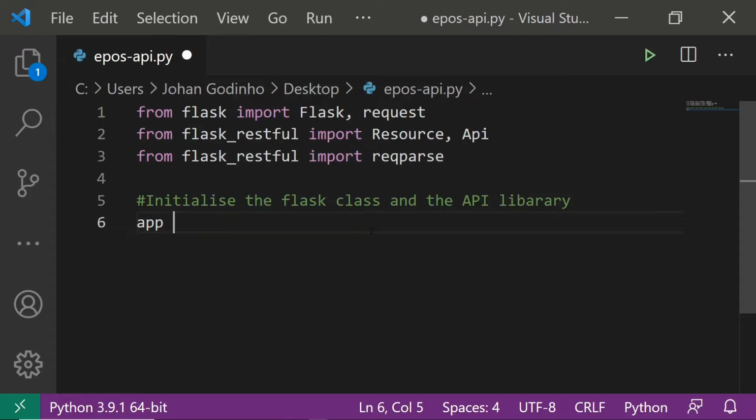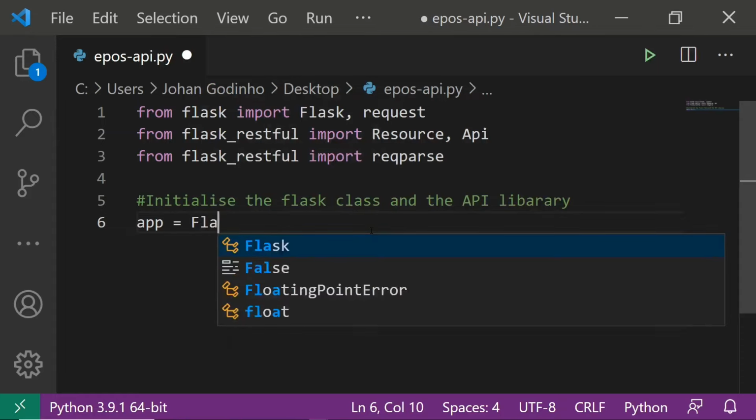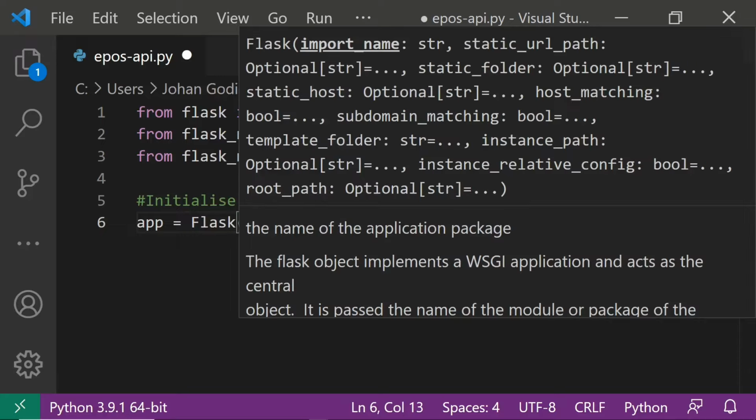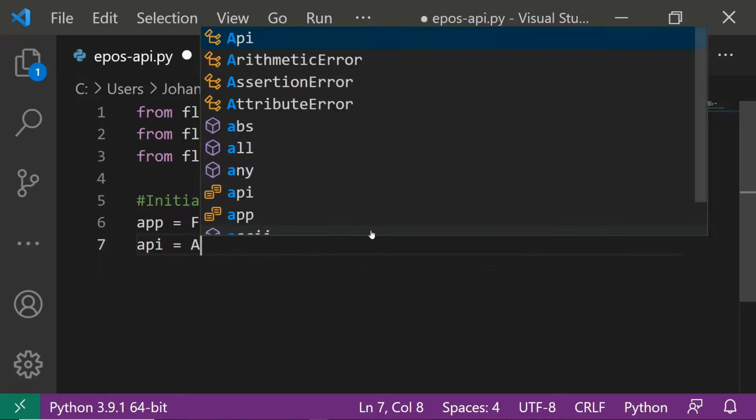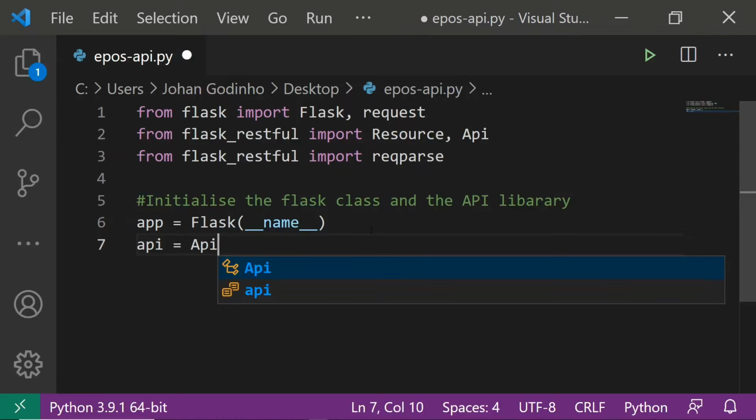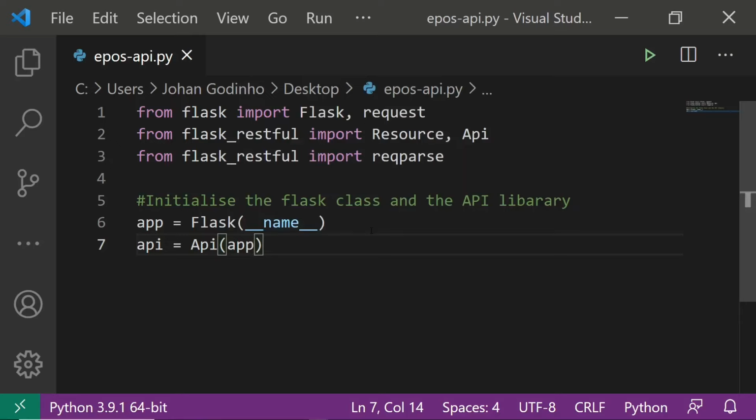So to start with, we create a new variable called app and then assign that to the Flask class that we just imported, and then we will have to pass in name as a parameter as well. Now the next thing we want to do is actually attach this API. So the API module needs to be wrapped around Flask because it was built on it. So what we need to do is create a new variable called api, equals capital A, because that's the class, API, and then we need to assign that to app. So basically what that does is it wraps around the Flask web server or the Flask class. That's all the initialization stuff done.